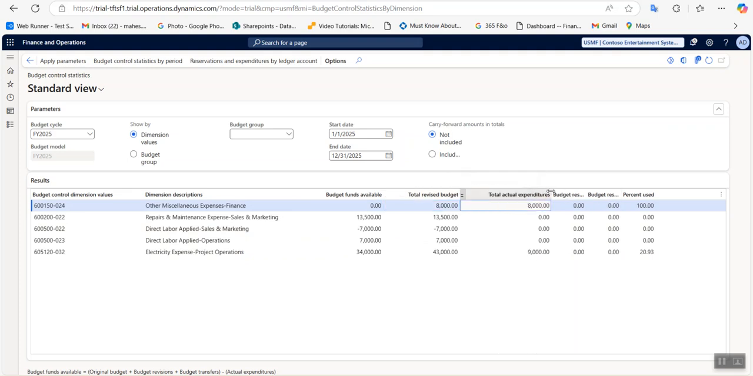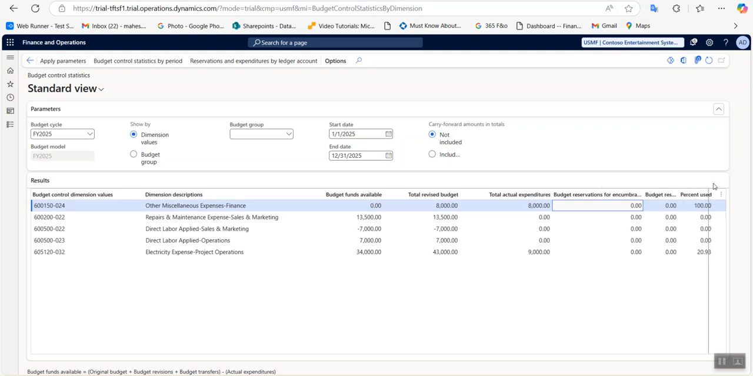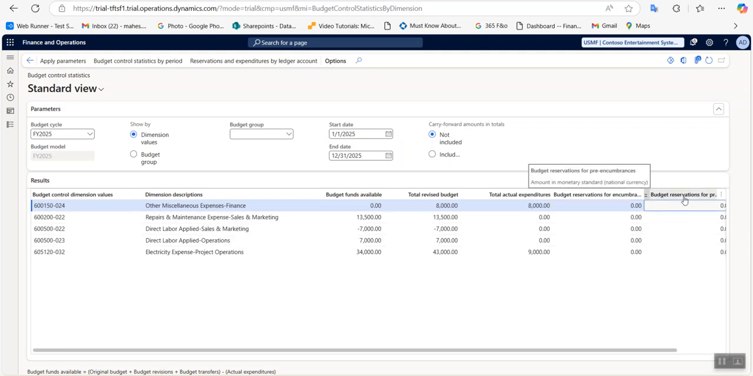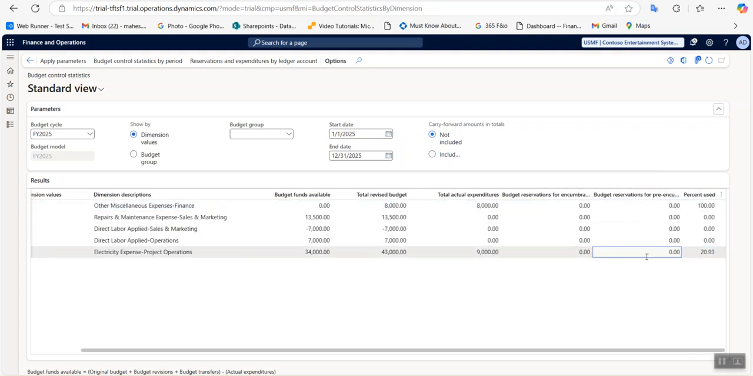How much my actual expenditure is, is nothing but what you have booked in entries so far, right? Then you have the budget reservation for encumbrance and budget reservation for pre-encumbrance. So what do you mean by encumbrance and pre-encumbrance? Let's understand this topic. This is a topic which they may definitely ask in an interview. What is the difference between encumbrance and pre-encumbrance?